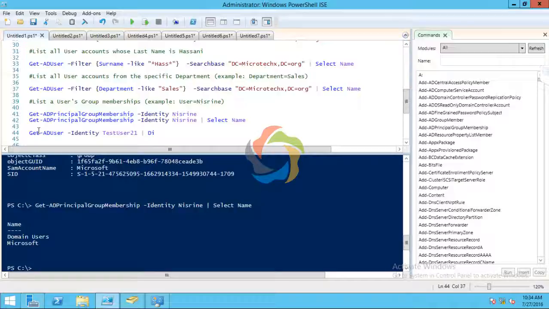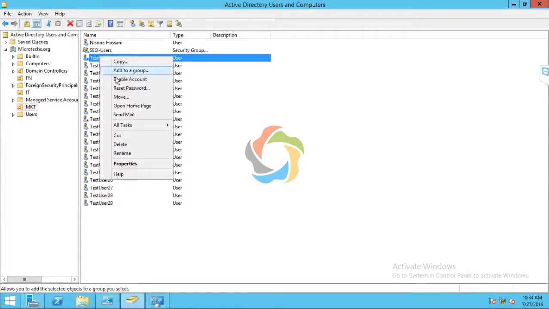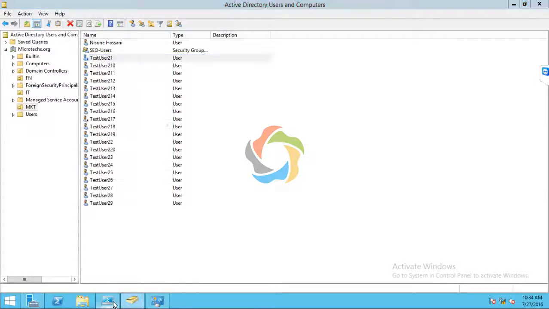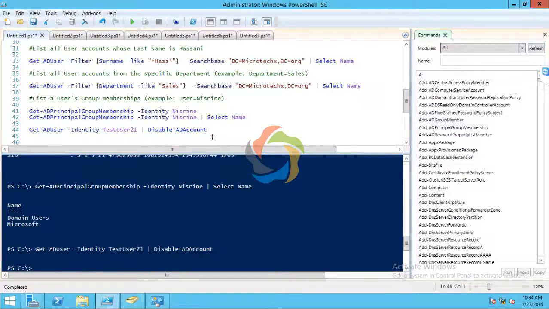You can disable the AD account. Just go up and you can see, here we go, this user will be disabled. Here is 21, it is going to be disabled. We can enable it via this, but I want to enable with the same procedure. Any user, you can go up here.